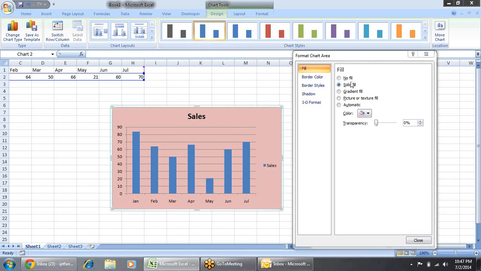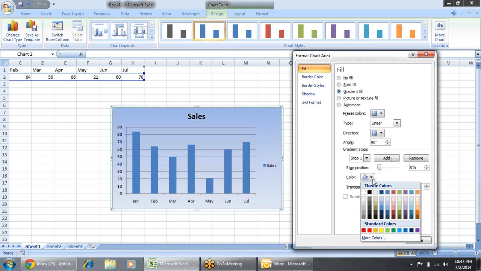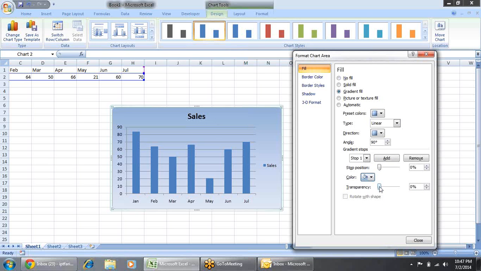So let's talk about chart area. We have solid fill, where we can select a single color. In gradient fill, we have choices of colors, such as I choose this color. I can choose the transparencies to see the background here. I can choose my gradient positions. This gradient effect moves down, moves up. The direction you can choose from here. It should be in the middle, by side.